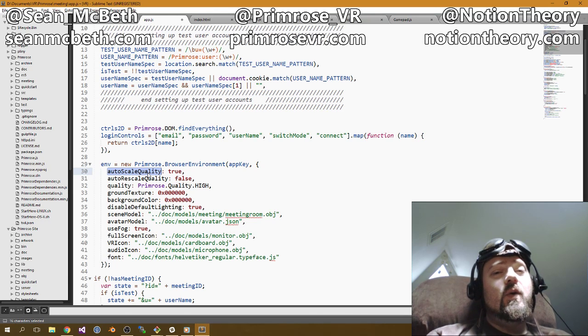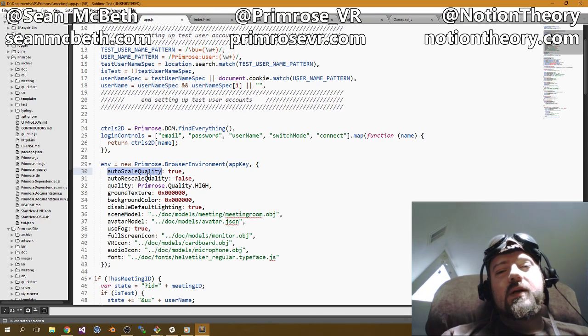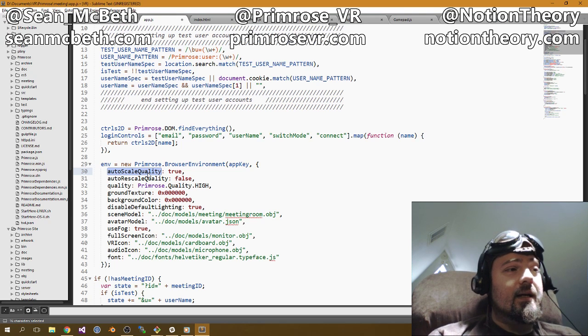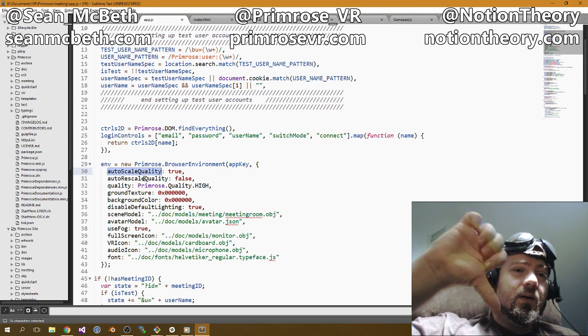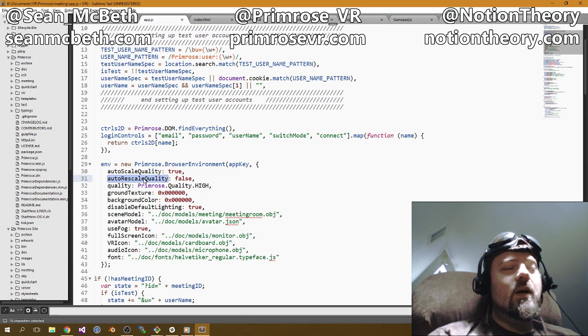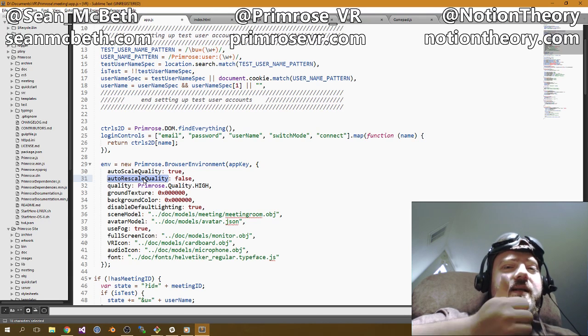However, on Google Cardboard, we don't have this feature. So Primrose needs to react nicely, and in that case, that's where auto scale quality comes from. So auto scale quality is reduce quality if things get slow. Auto rescale quality is increase quality if things get fast again.